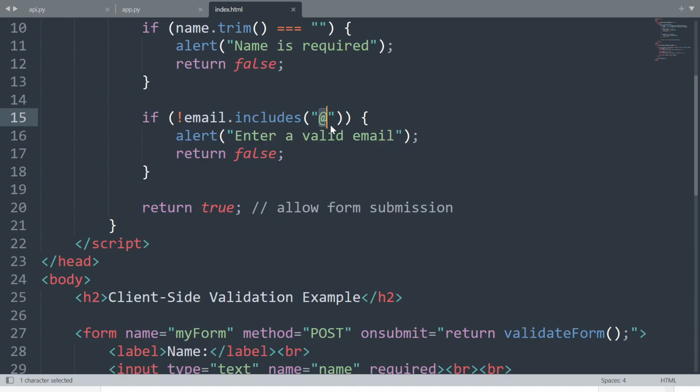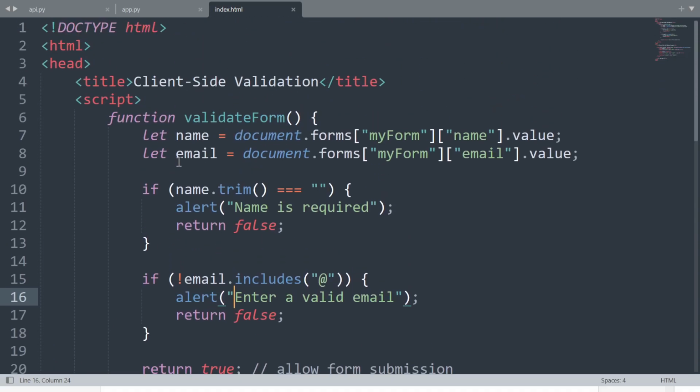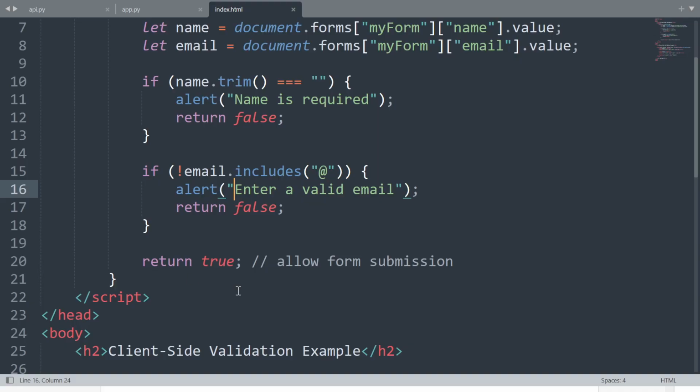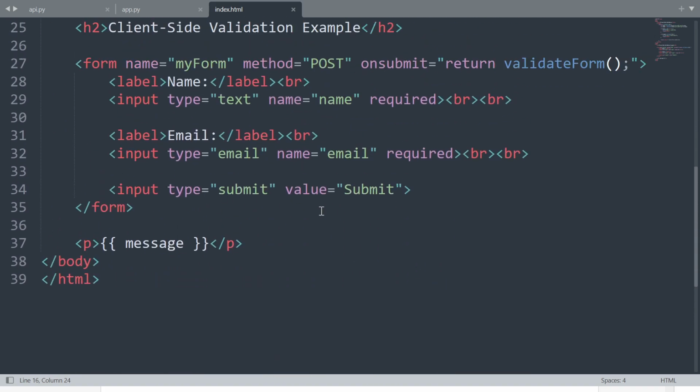If there is no at symbol, you have to enter a valid email, and otherwise it has to return false. So when you are typing a valid email, only at that time it will return true, otherwise it will return false, right? And after all these conditions it will return true, which will allow submission if you click on that submit button. Is that clear?